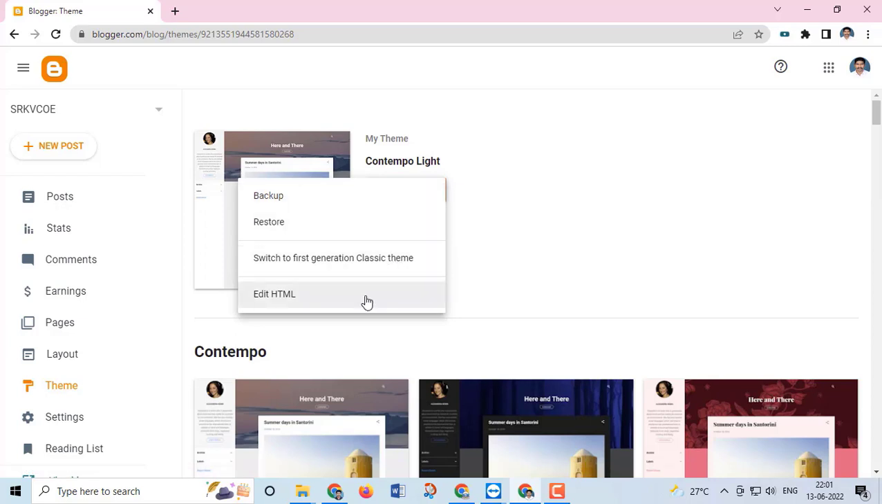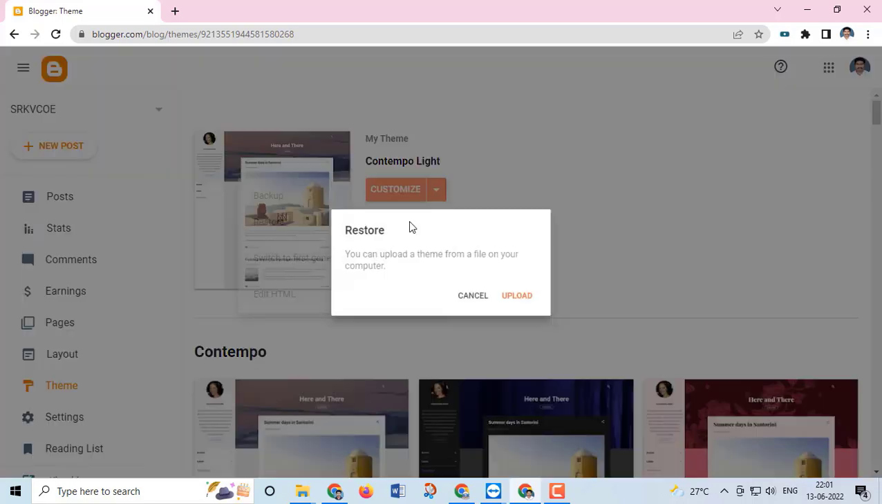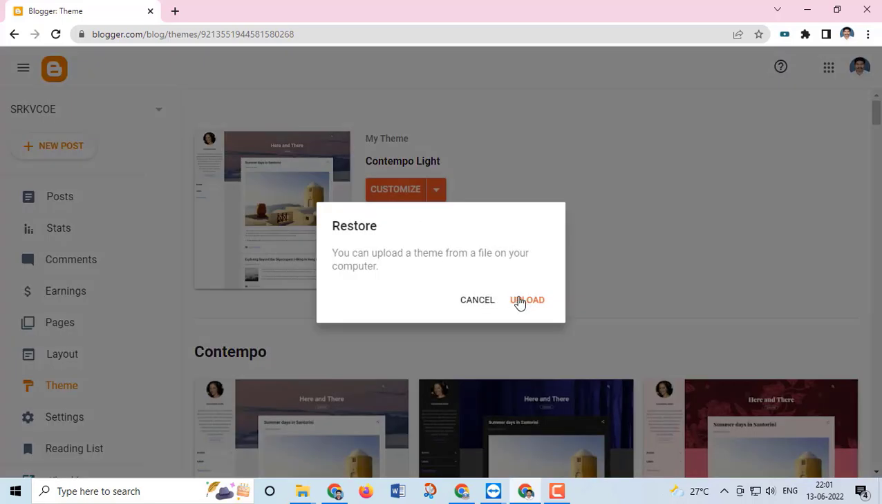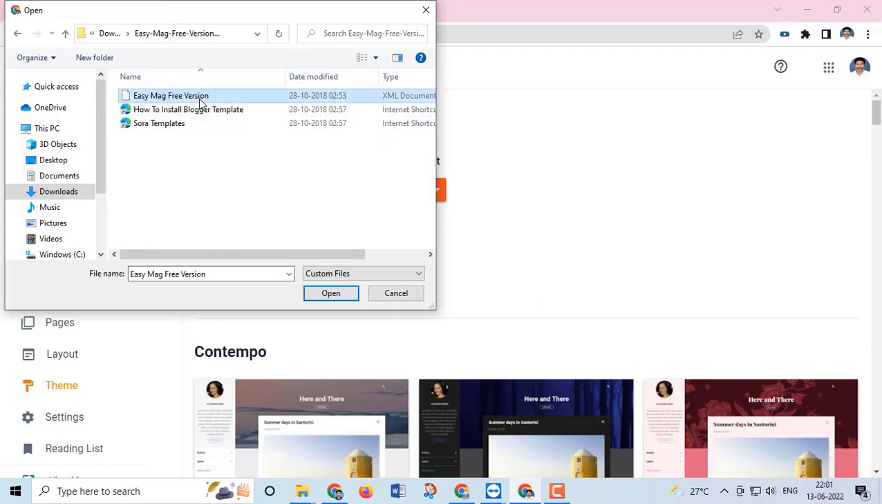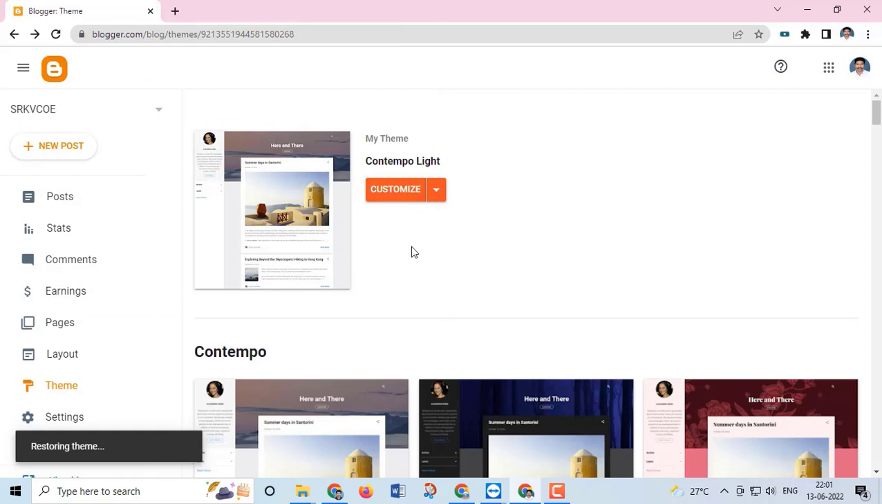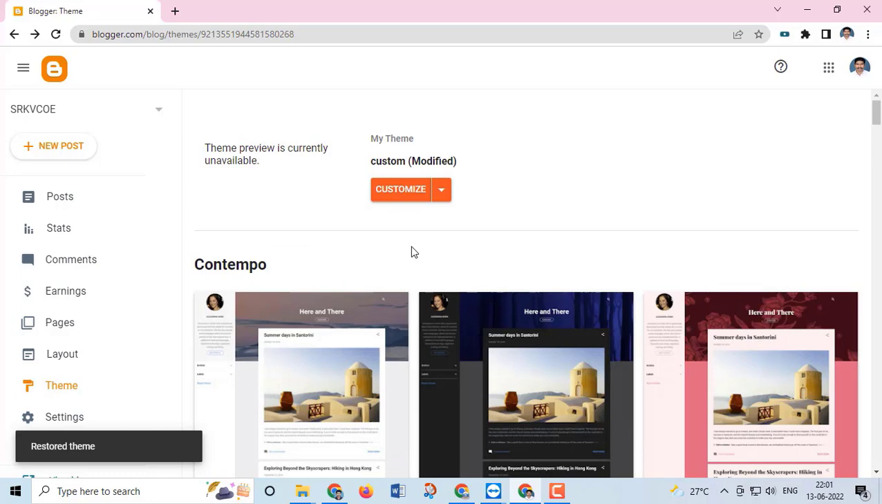Just click the theme. You have an option, restore. Just click restore. Then it asks you to upload. Just click the upload button. It shows our page, where there is an XML file. Just click and open. This takes a few minutes. It will upload all the things in the extracted file.